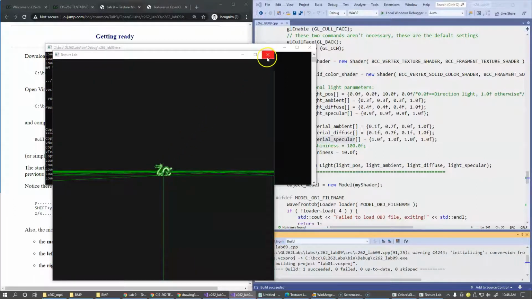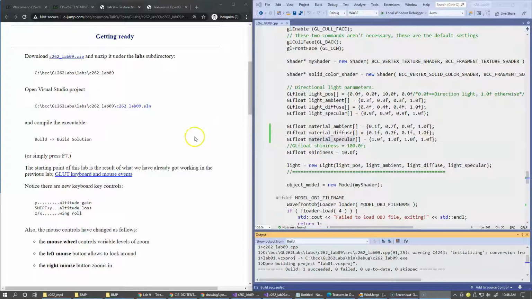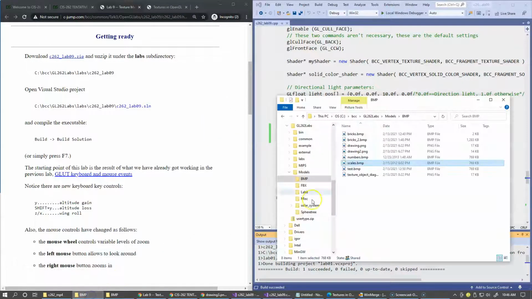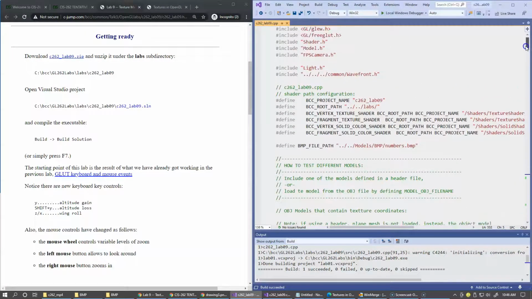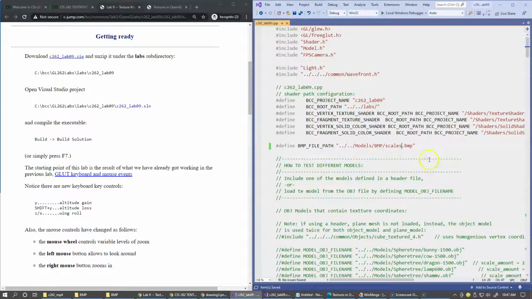And so this time let's set the file path to this texture file scales.bmp. So the path is set right at the top here. So currently it's pointing to numbers, which I use for debugging, but now I'm going to change it back to scales. Alright, so now we should be ready to start working on the changes to accommodate this texture.